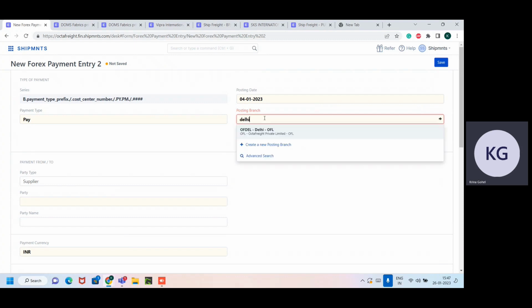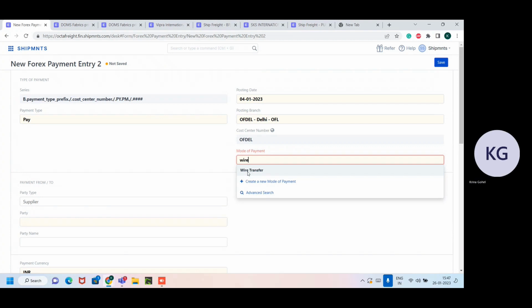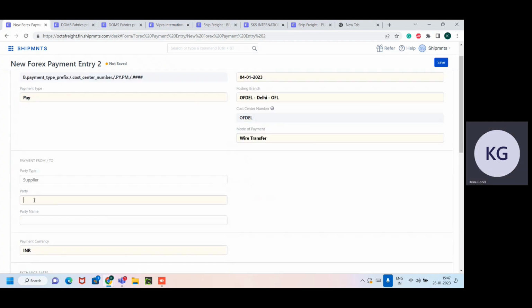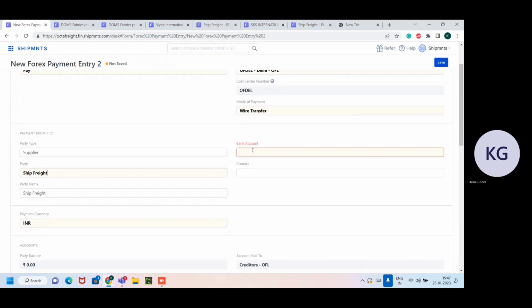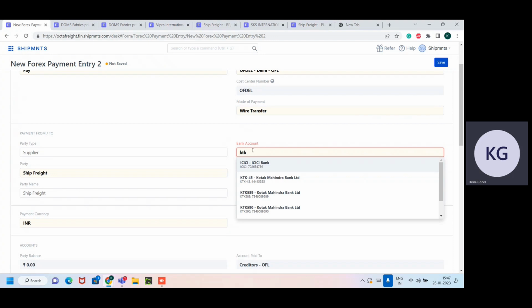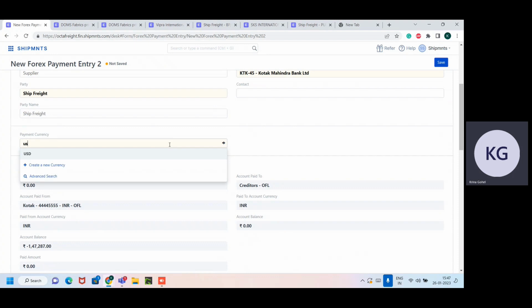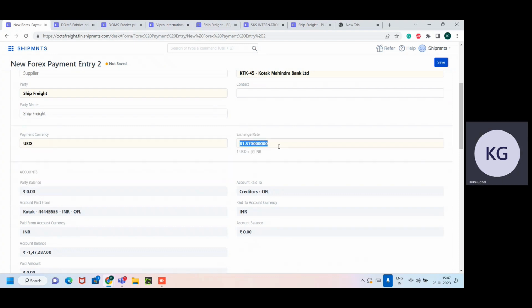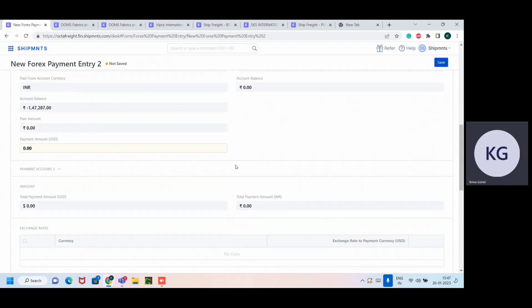Here you can select the posting branch. After entering the posting branch, here you can enter the mode of payment as wire transfer. Here you can enter the supplier name. Here you can enter the bank account from which you have made the payment to your vendor. Here you can select the payment currency. Here you can enter the exchange rate. And you just need to enter the payment amount in USD.